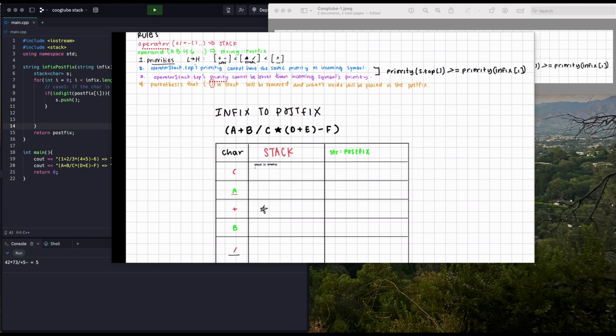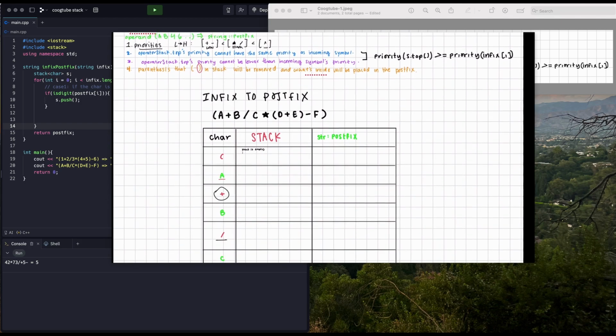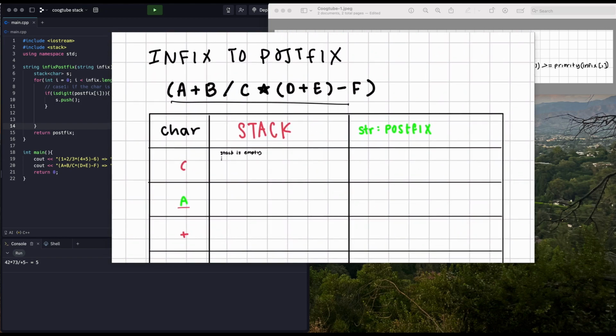Well, here it says the incoming cannot be lower than what's on the top of the stack. So we cannot include a plus after this multiplication. Also, let's say incoming is this plus sign. Well, the top of the stack cannot be a minus sign because they have the same priority. So let's get started. This is our infix expression.